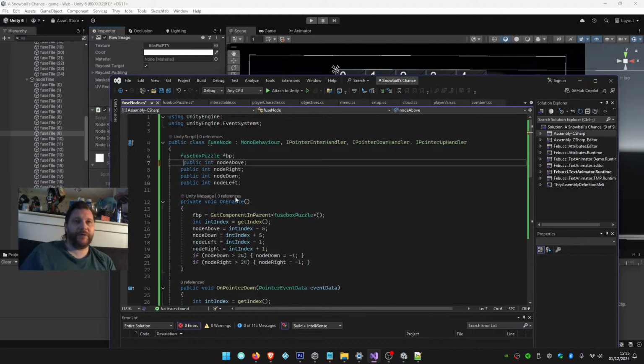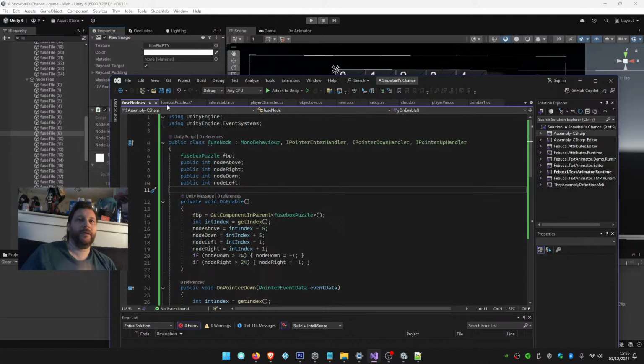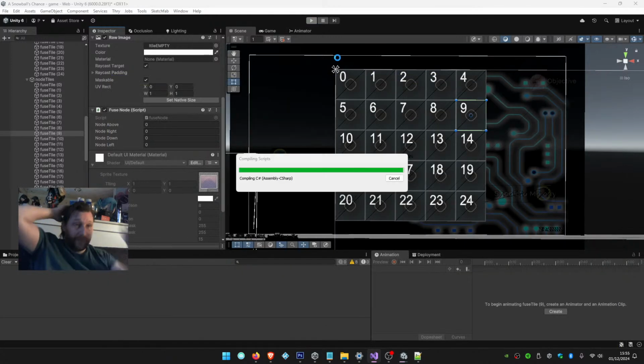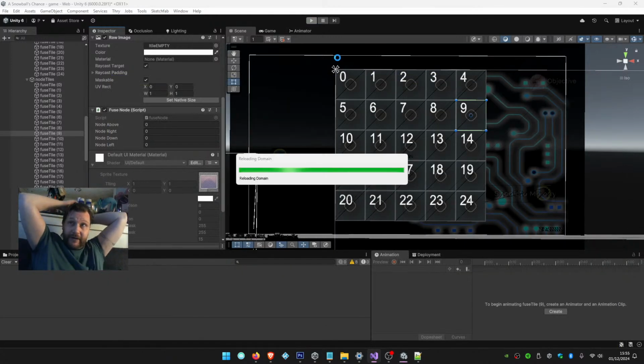In fact, I think I'm going to hide those from the inspector. Well, not yet, I won't, but I will. And we'll just sanity check it real quick.